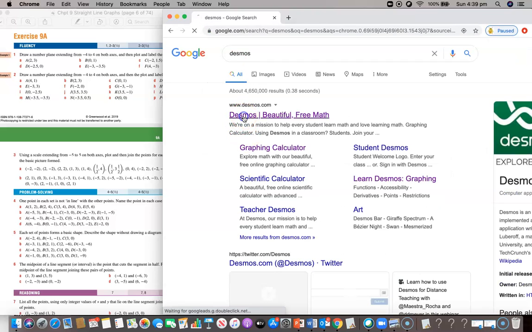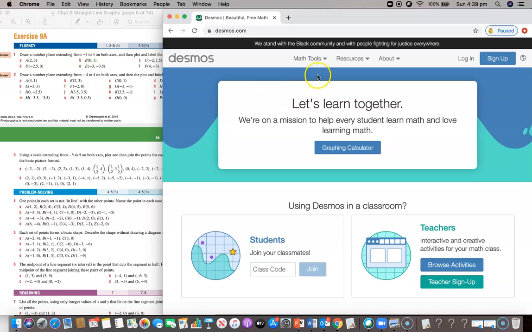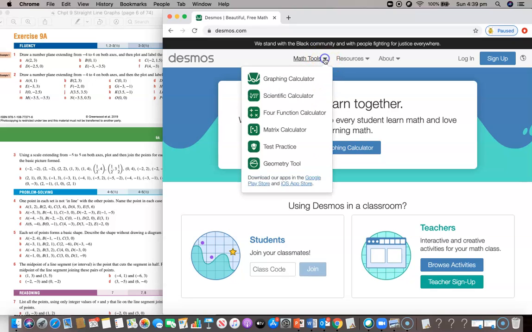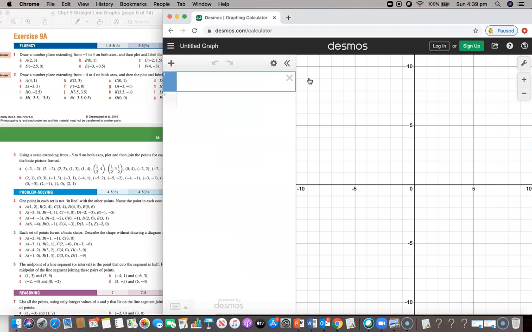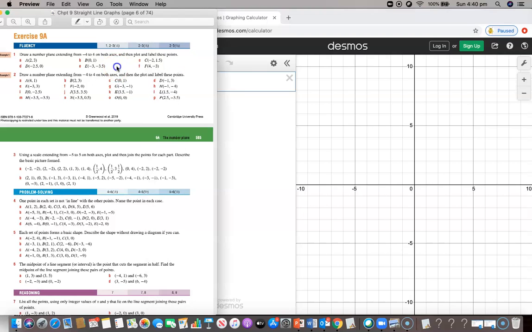Desmos, www.desmos.com, and then when you get to this section, just go straight to the top, click down to the graphing calculator, and there's no need to sign in or log up. Alright, so here we have the Cartesian plane. It's not really in the coordinates that I would like, or the scale that I would like rather. So let's look at what the question is asking us to do.